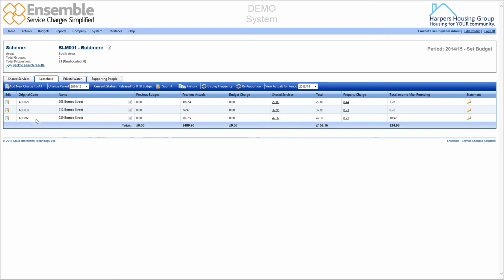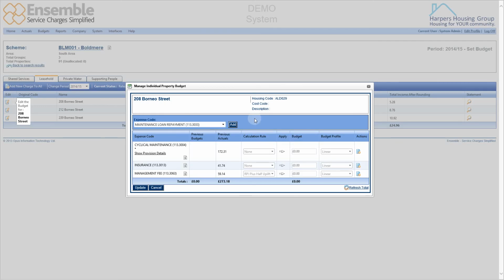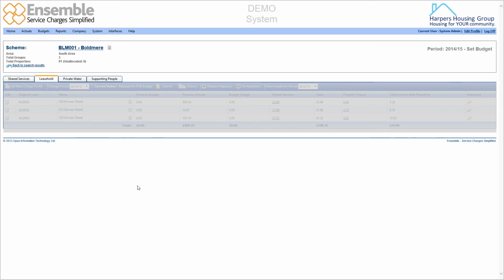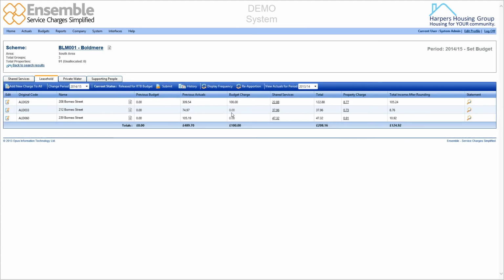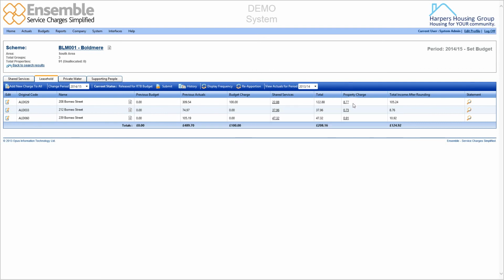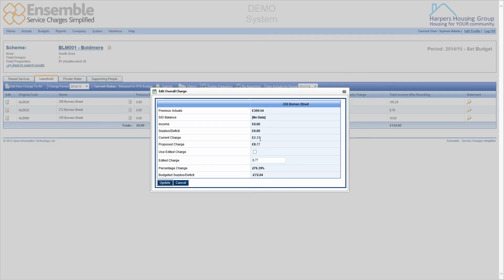But the way that you would go in is each individual would have its own budget. So let's say that we are going to edit the insurance, because we're now saying that the insurance for this property for this coming year is going to be £100. We will update that. And so the system has come in. We've now got a budget charge of £100, and it has split it out per, as you can see, the property charge is stating what it's got and further information regarding this.